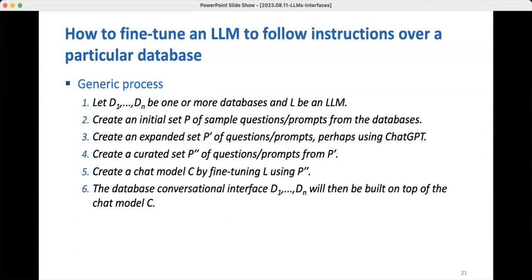So in general, what you can do is to start with a number of databases or large language models, create a set of sample question prompts from the databases, expand that set, perhaps using ChatGPT, curate the set to create a specific set of question prompts, and then fine-tune the language model using that last set. The conversational interface will then be built on the fine-tuned chat model.